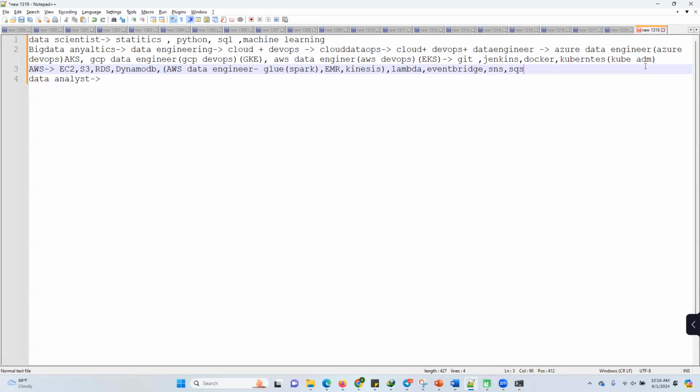And some supporting services are there. SNS is there, SQS is there, right? So these are some other additional services. Plenty of services are there, but I will say when we are learning AWS data engineering, we need to have knowledge of all these cloud services.